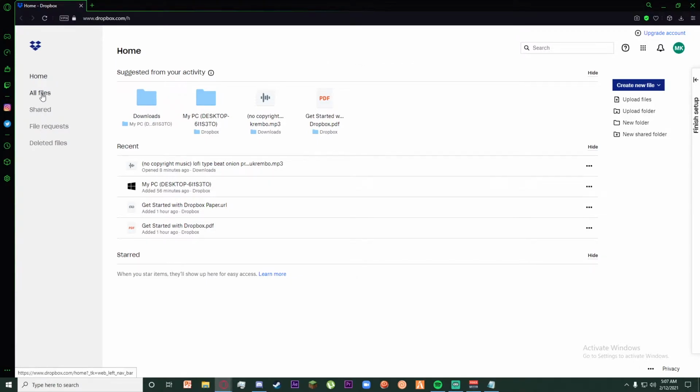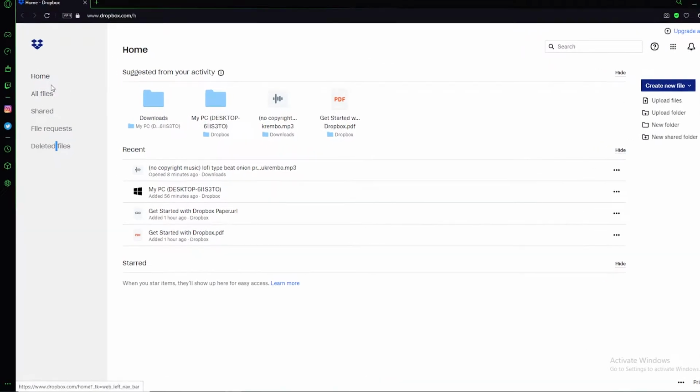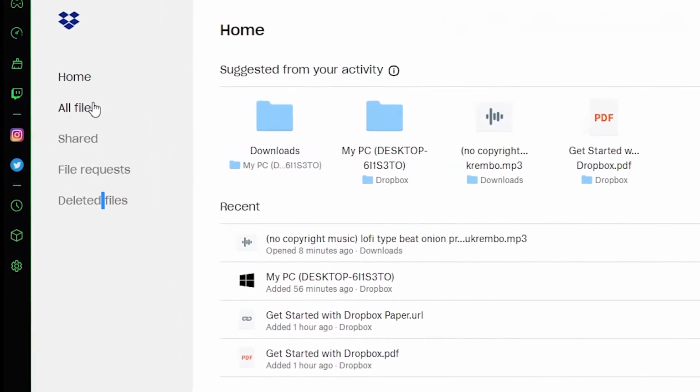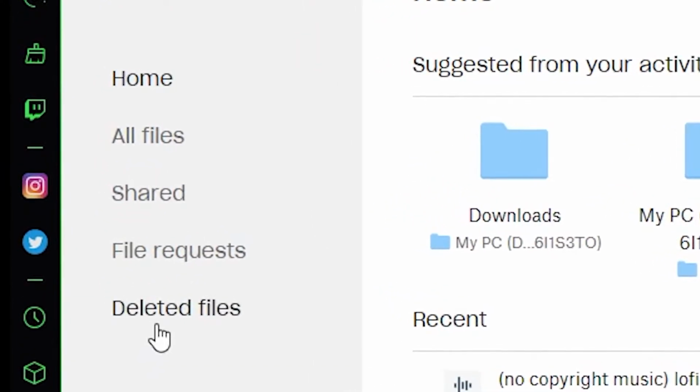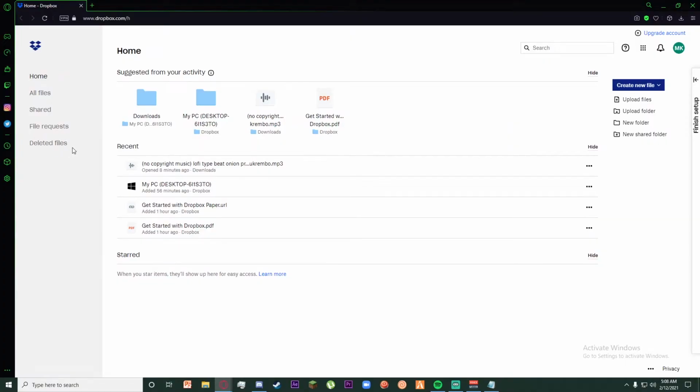On the left here, you can see there are five tabs. The first one is home, the second one is all files, the third one is shared, the fourth one is file requests, and the fifth one is deleted files.